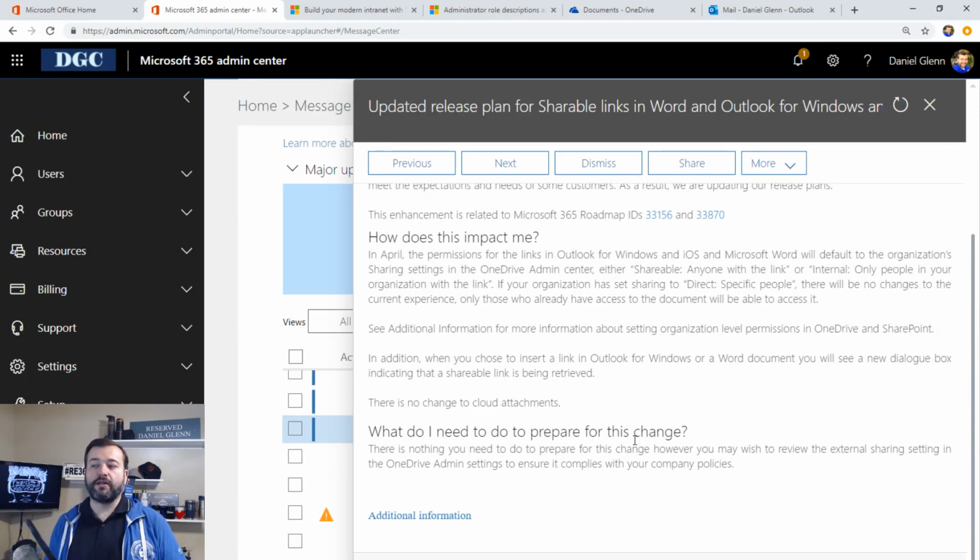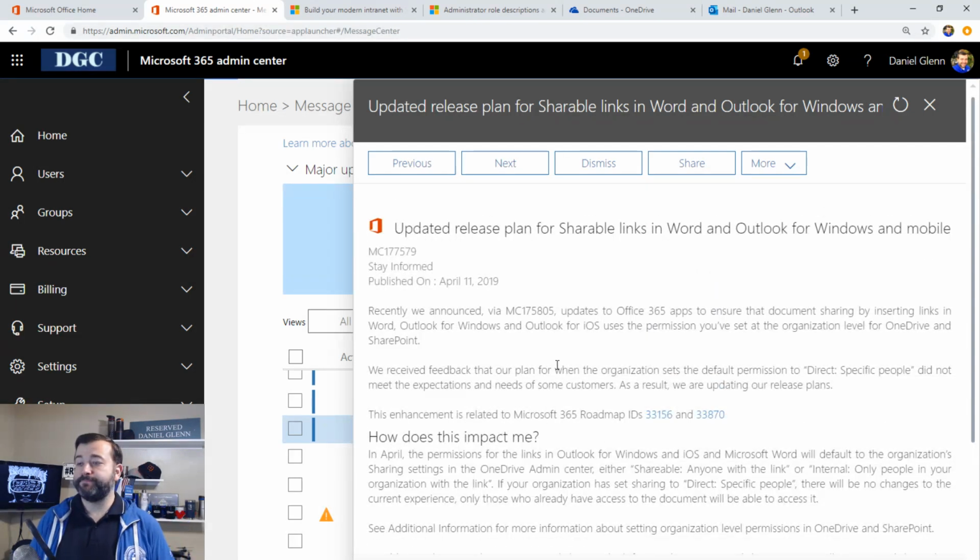I see it used a lot in Outlook versus Word, but I'm sure there are some people putting links in Word. I hear about linked documents all the time, meaning documents with links to other documents. So definitely want to update your users on this planned update.